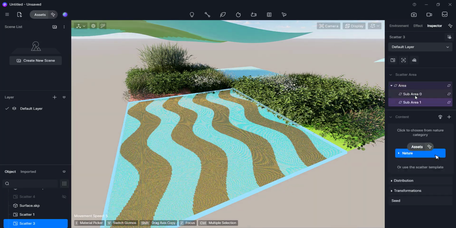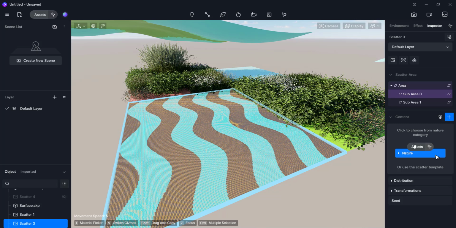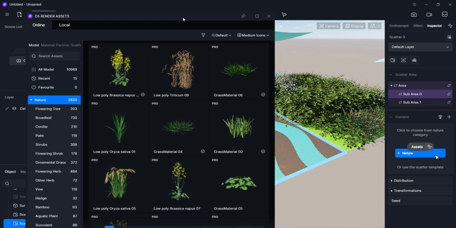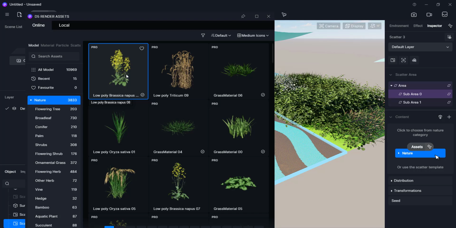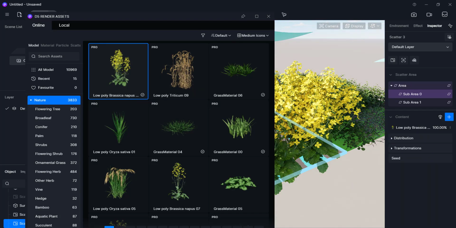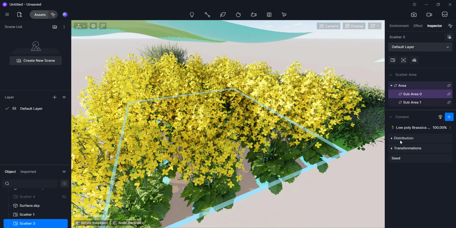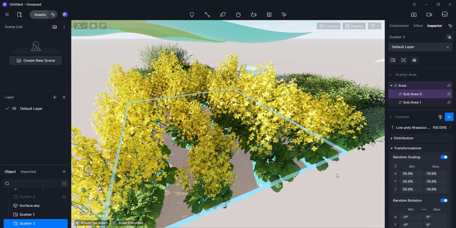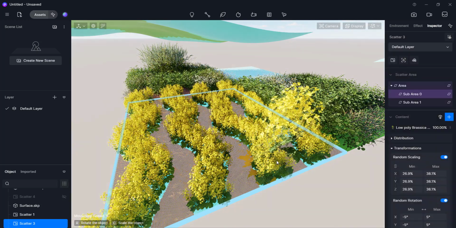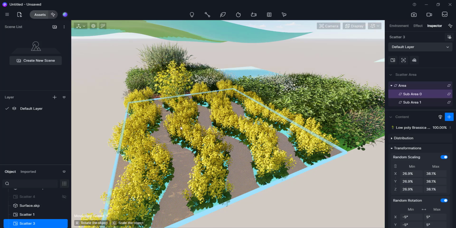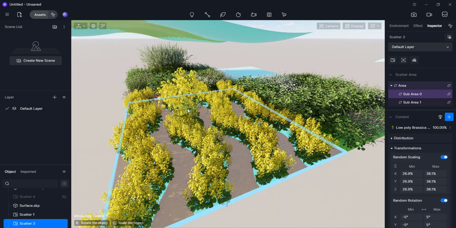But you can see the different sub areas and you can set the asset that's going to be placed on each sub area. So for example, for one of these, maybe we're going to pick this flower right here, and notice that you can adjust the transformations. So say that I wanted this to be a lot smaller, so I still want there to be random scaling, but I want these plants to be a lot smaller than their default size. But notice how this is being placed only on the areas where this area is split out.